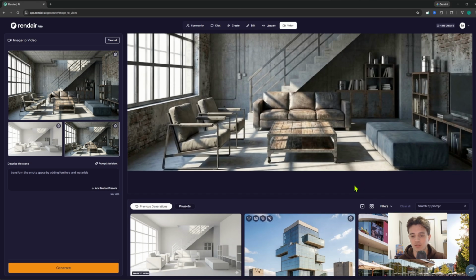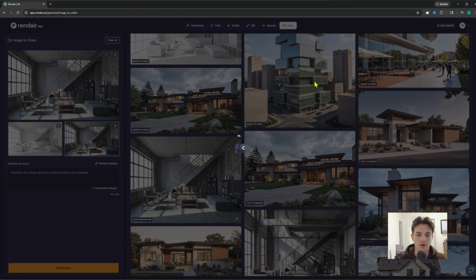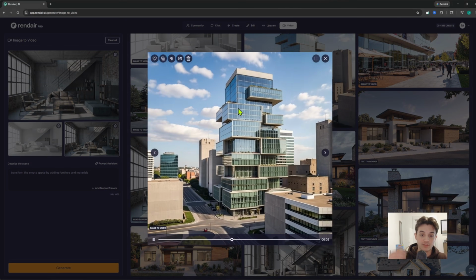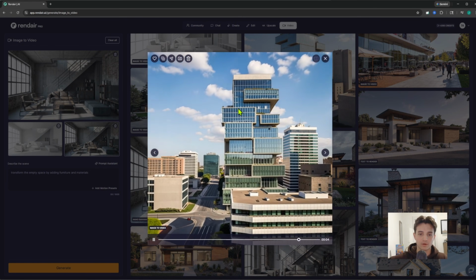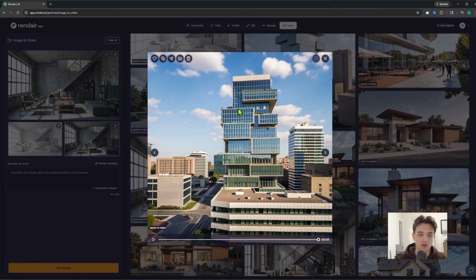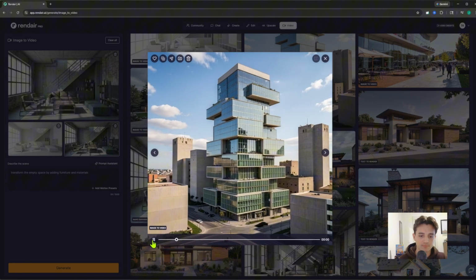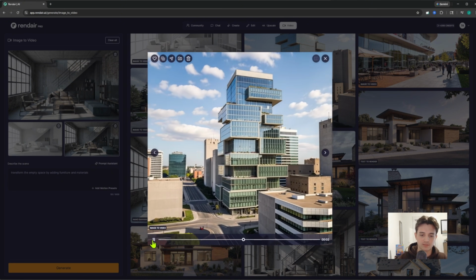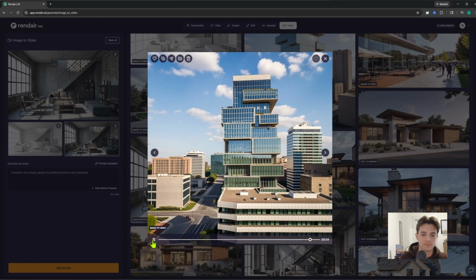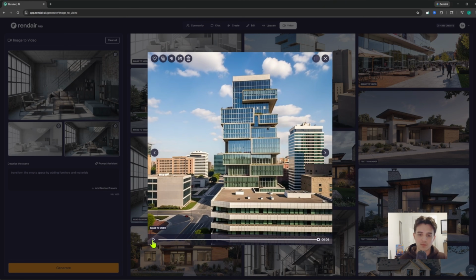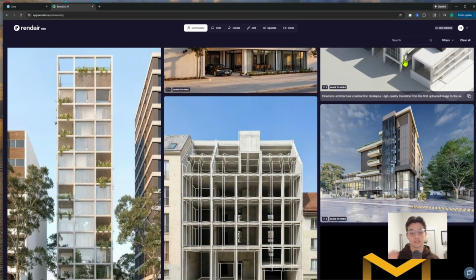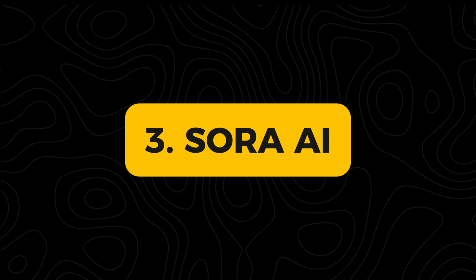But I also created this other video where I have an aerial shot of this building and I'm doing somewhat of a drone rotation around. Let's run that again. So you can see the traffic, some cars are moving, and the sky as well. We see some shadows. Obviously some imperfections, just like anything with AI, but still a pretty cool way to use it. Let's move on to the next tool, which is Sora AI.